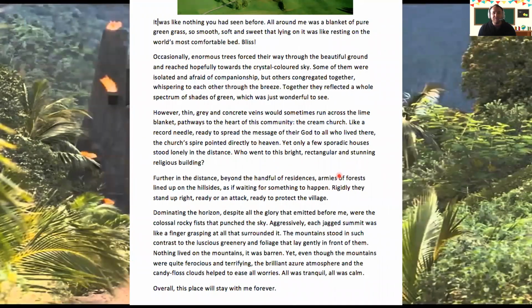It was like nothing you had seen before. All around me was a blanket of pure green grass, so smooth, soft, and sweet that lying on it was like resting on the world's most comfortable bed. Bliss. Occasionally, enormous trees forced their way through the beautiful ground and reached hopefully towards the crystal-coloured sky. Some of them were isolated and afraid of companionship. Others congregated together, whispering to each other through the breeze. Together they reflected a whole spectrum of shades of green, which was just wonderful to see.